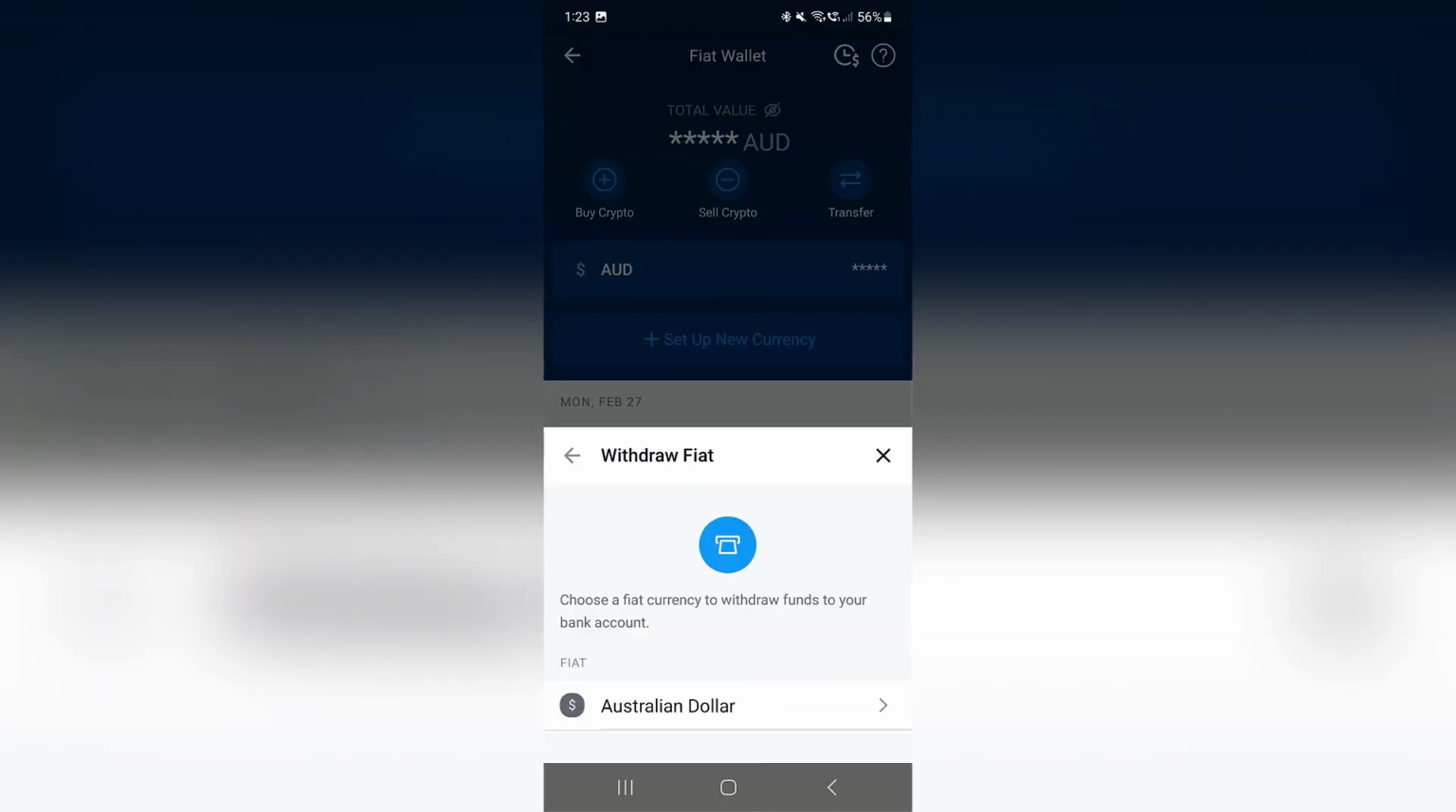Next, enter the amount you want to withdraw. Double check that it meets the minimum withdrawal amount. Then select the bank account you want the money sent to and tap the blue Withdraw button. Follow any on-screen prompts to finalize the withdrawal. Finally, all you need to do is wait for the money to arrive in your bank account.